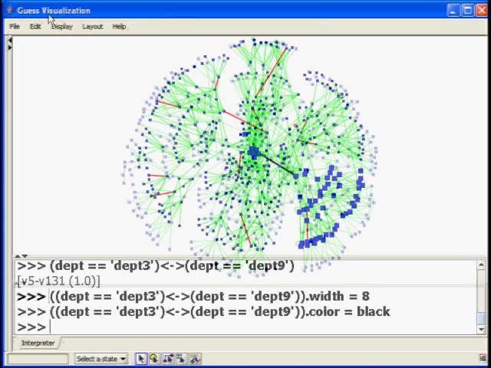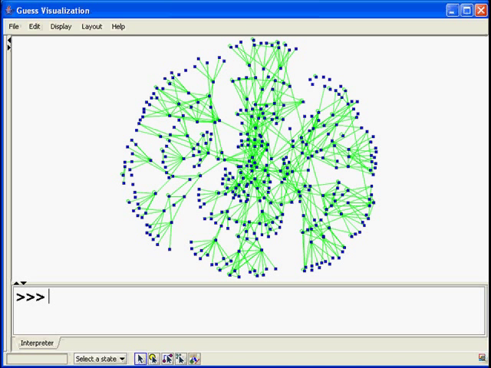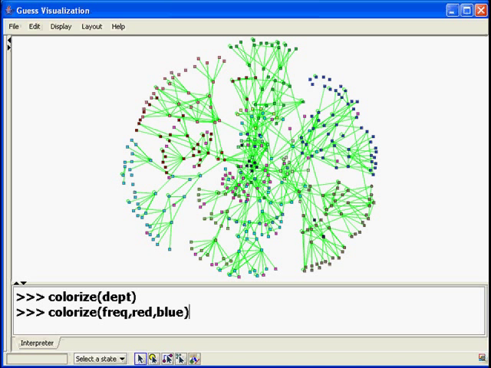Although users may very easily implement their own visual annotation functions, GUESS provides a number of easy methods to map data to visualization. For example, the colorize function here will assign random colors based on the department. We could also color each edge based on the frequency from red to blue.